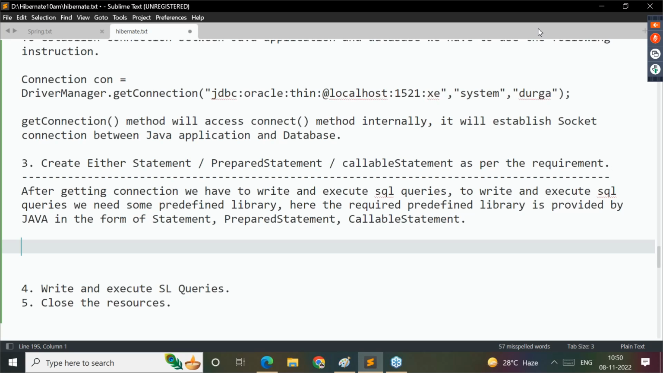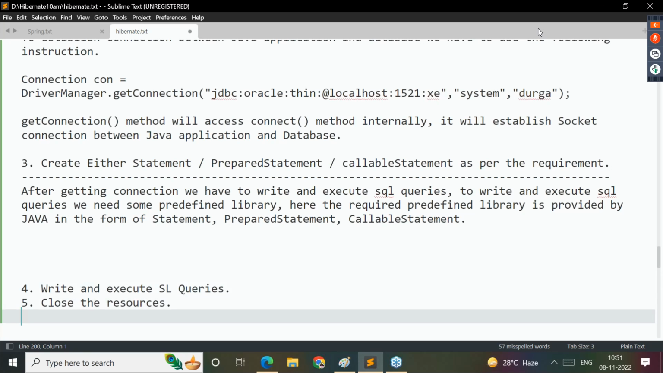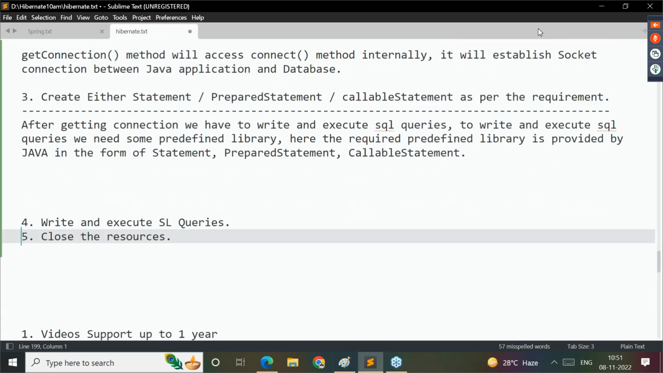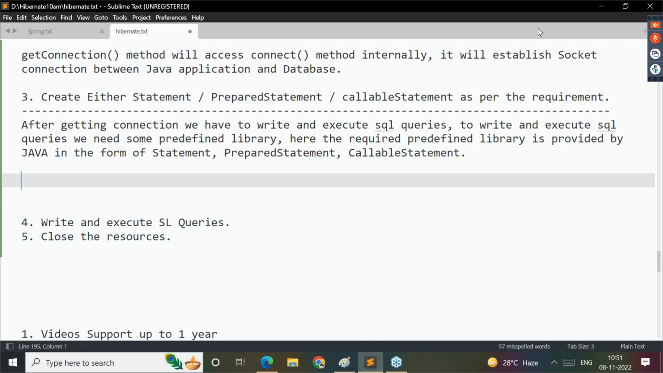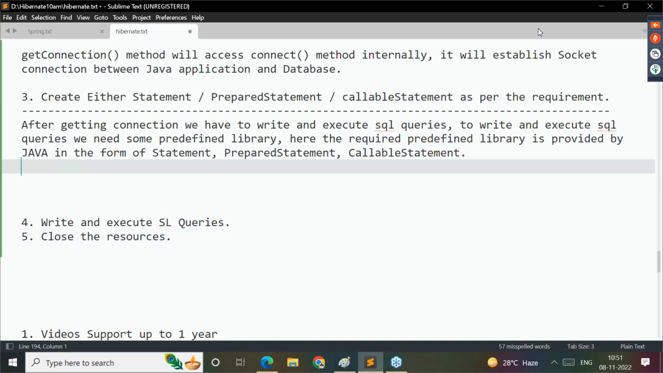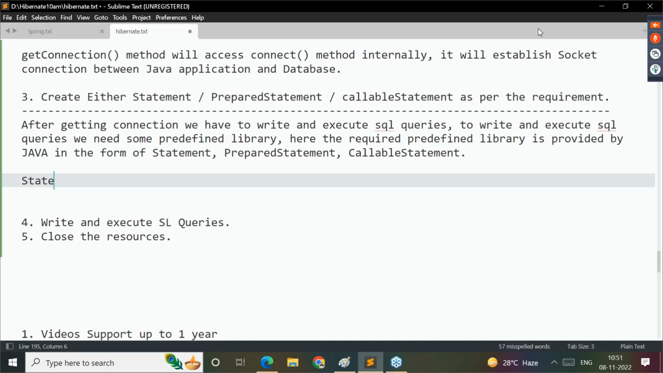After getting the connection, what do we have to do? Just write and execute SQL queries. To do that, we need some predefined library, provided by Java in the form of Statement, PreparedStatement, and then CallableStatement. Observe carefully. What is the difference between Statement and PreparedStatement? That we'll understand later on.